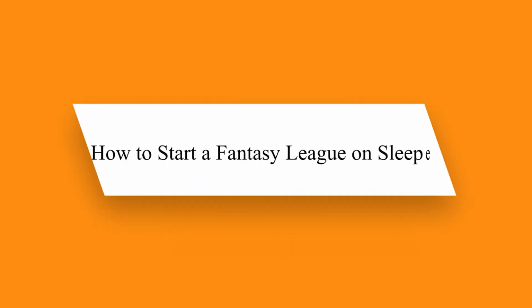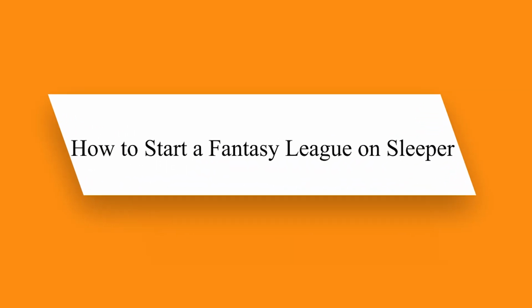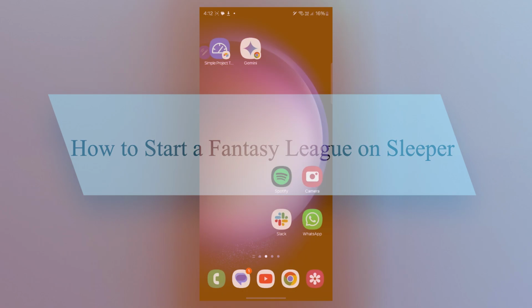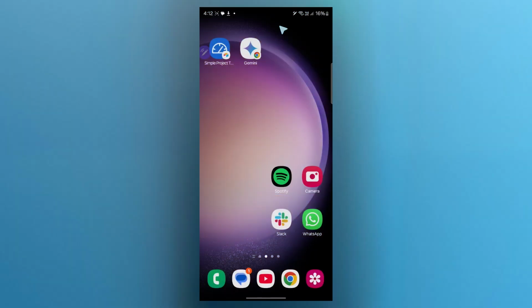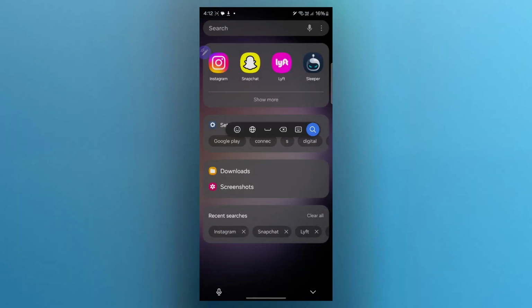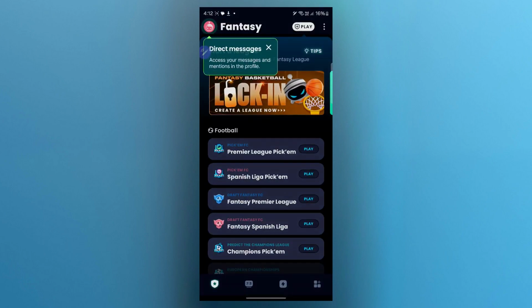Hey guys, in this video I'm going to show you how to start a fantasy league on Sleeper. So, if you want to start a fantasy league on Sleeper, first of all, open the Sleeper application and log into your account using your user credentials. After you log in, you will see this page.